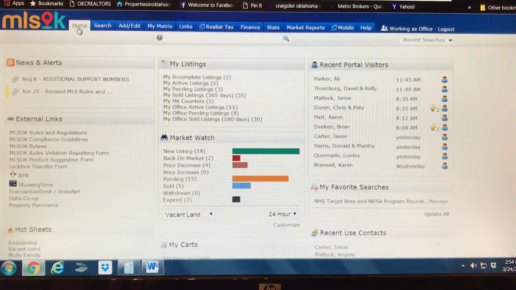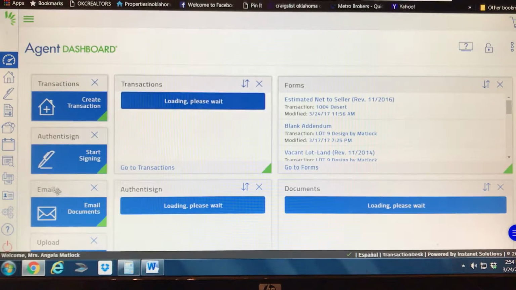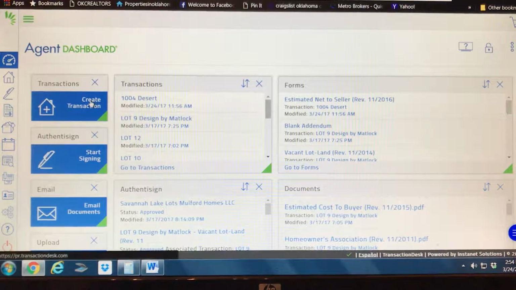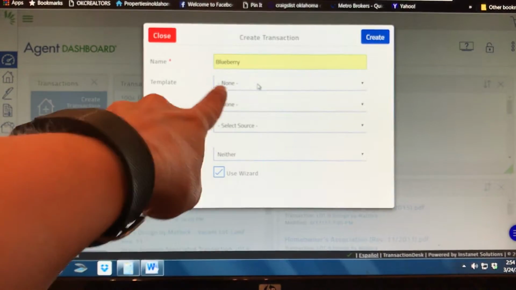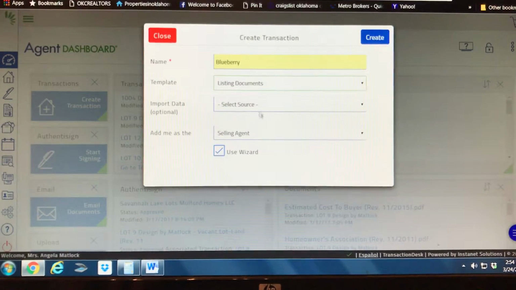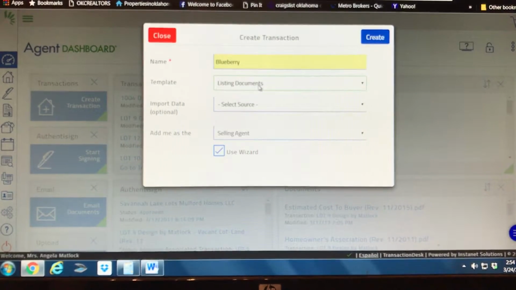If you go to the Home button, and then you find your external links, and you click Transaction Desk. This is if you haven't put it in the MLS and you're just starting from fresh. You just hit Create Transaction right here, and you would call it Blueberry, or whatever you want to call it. And then I use my transaction templates right here, and I'm going to use listing documents. The only difference that's going to make is it's going to pull in my listing documents for me, so I don't have to go get them and pull them in.